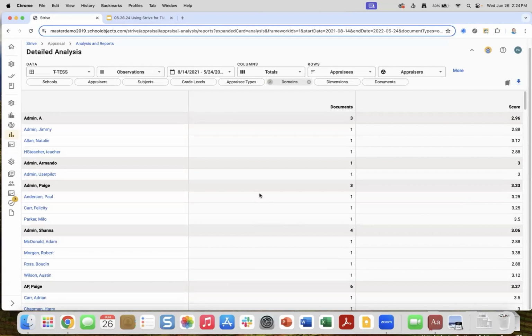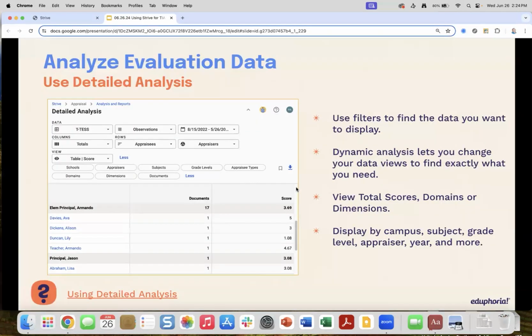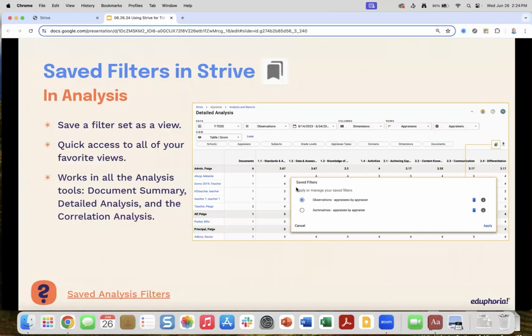One of the things that is new, and I'm going to jump over here to talk about it, and then I'll go back and show it to you. We now have saved filters in Strive. Yay! Those of you who have worked in Aware, you've seen the quick views and how you can save those and save your sets of data and go back and find them later. That's something that we just now have in Strive.